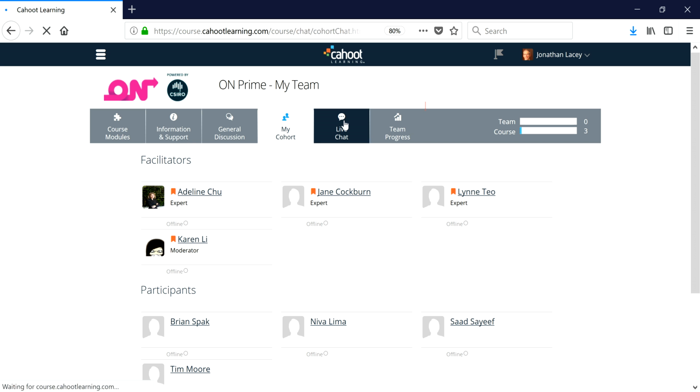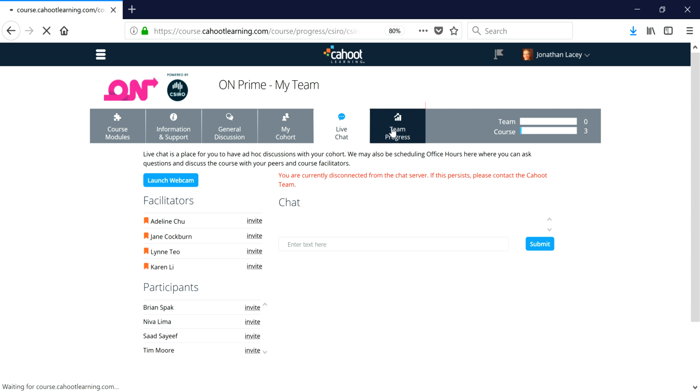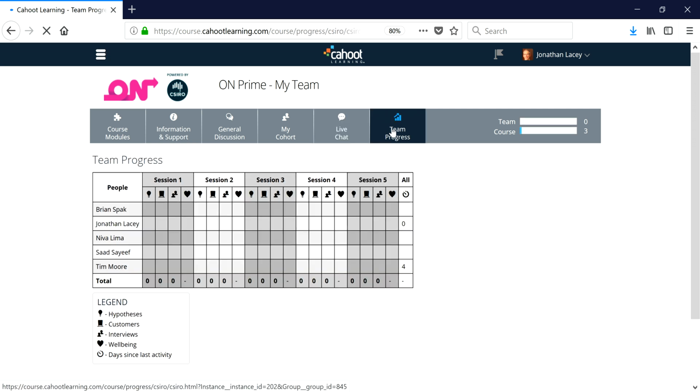The Live Chat tab in this My Team course is sometimes used by facilitators during sessions to enable everyone in the room to post feedback to a team that's making the presentation. If your facilitators are going to do this, they'll set up this live chat and show you how to use it. On the Team Progress tab, you'll see some more details about your team's progress through Prime. We'll talk about some of these metrics in the next video about interview logging.